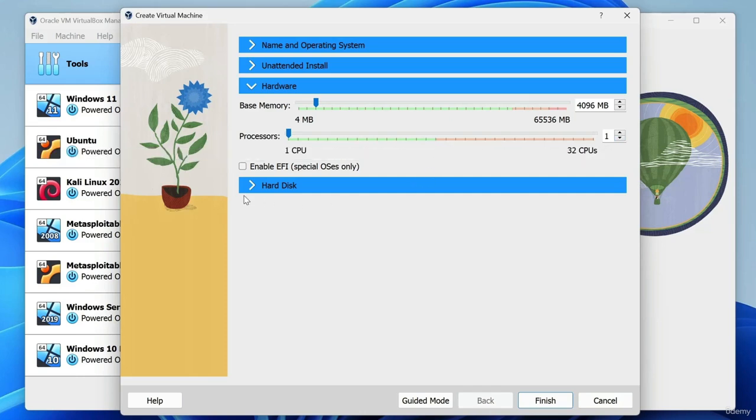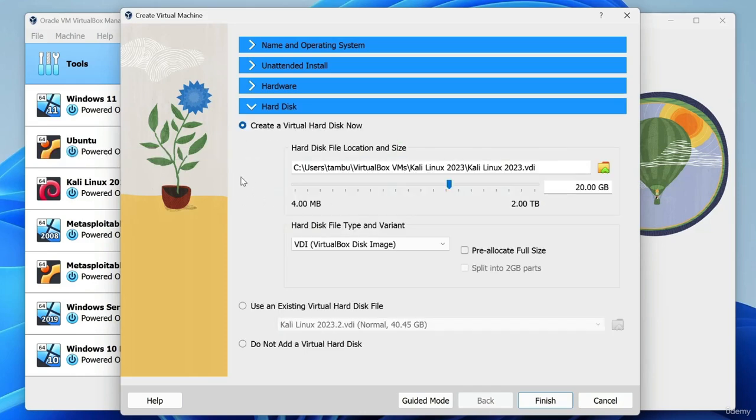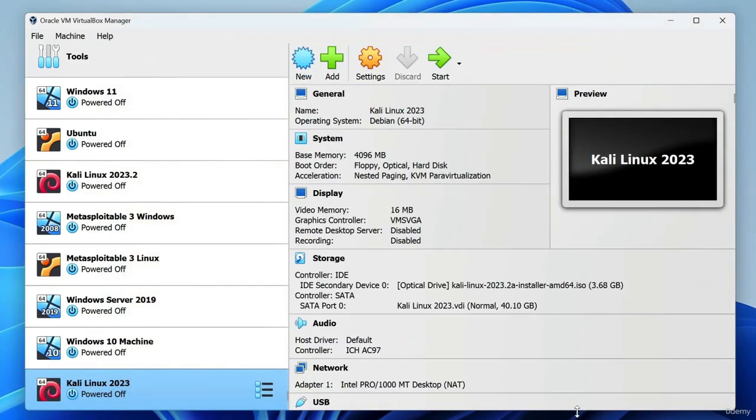Now we go down to hard disk, and here we want to allocate space for Kali Linux virtual machine. Now, by default, it will set it to 20 gigabytes, but that will not be enough. You ideally want to have it between 30 and 40 gigabytes of free space for the virtual machine. I will leave it on 40, just like this. This should be more than enough for the virtual machine to run, and all we have to do right now is click on Finish.